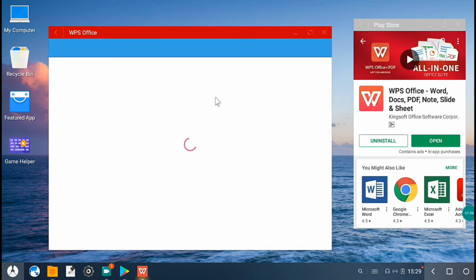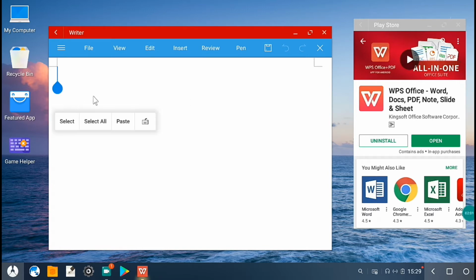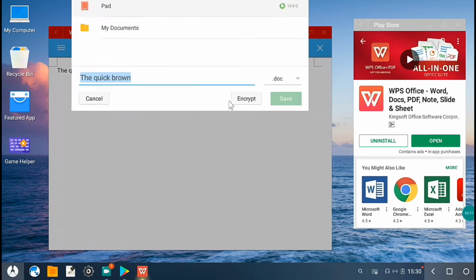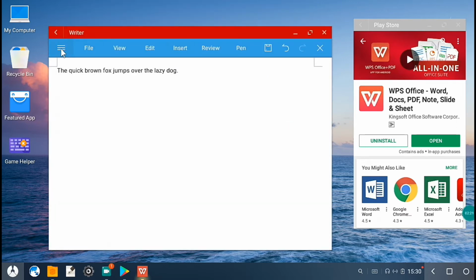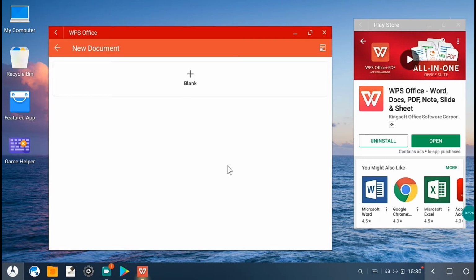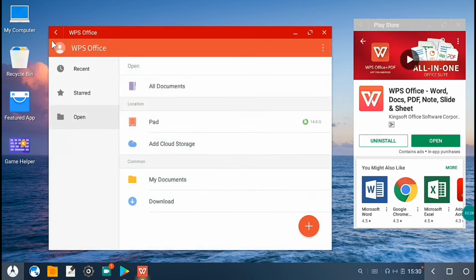Let's make a new document. Let's click on blank. And as you can see, we can type here anything like we're doing in Microsoft Word, but WPS is just working on Android OS. If you want to look at videos of how to install Phoenix OS on your computer, you can watch a video which I will put in the description below.